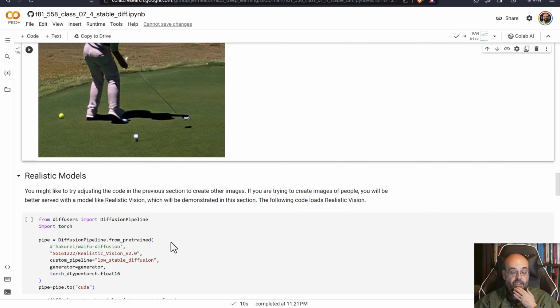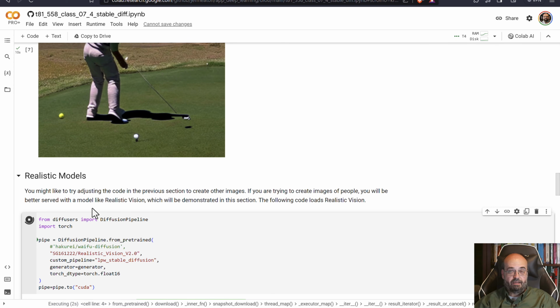Now we're going to use a much, much more advanced model. It's called Realistic Vision 2.0. Let's go ahead and load Realistic Vision, and we'll use a lot more complicated of a prompt. We're going to generate an actual human.